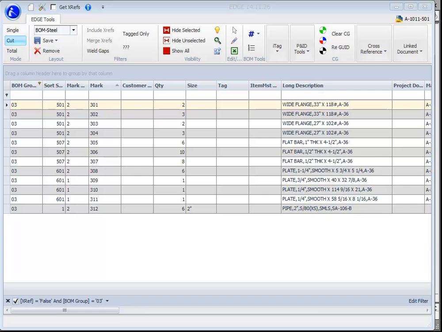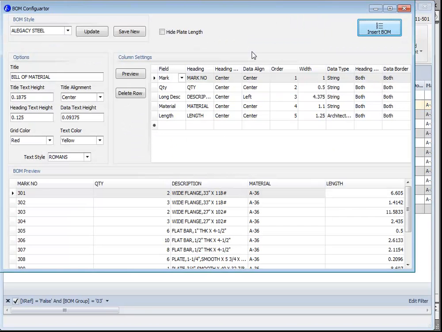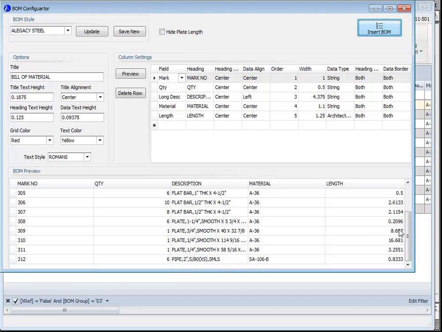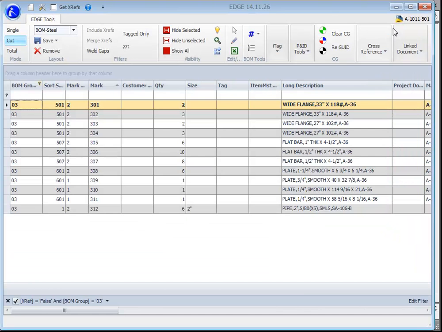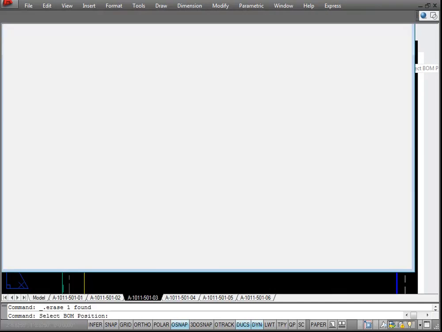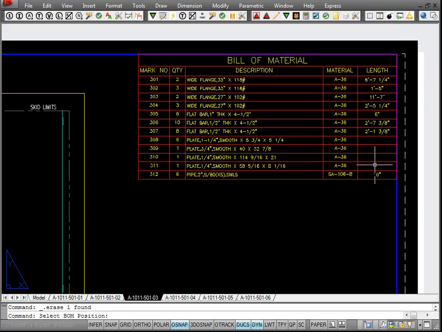To eliminate this manual editing of the BOM all the time, we've introduced a new checkbox into PlantEdge BOM that'll automatically remove the plate length value. So as you can see, there's a length here listed which we do not want. We hit this checkbox, they will all go down to zero, and then we insert this BOM in, and it'll come in exactly as we need it without these plate length values.